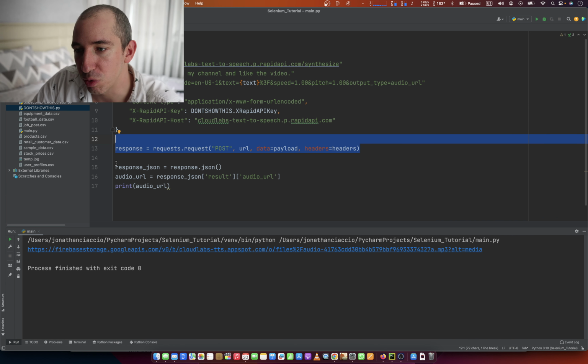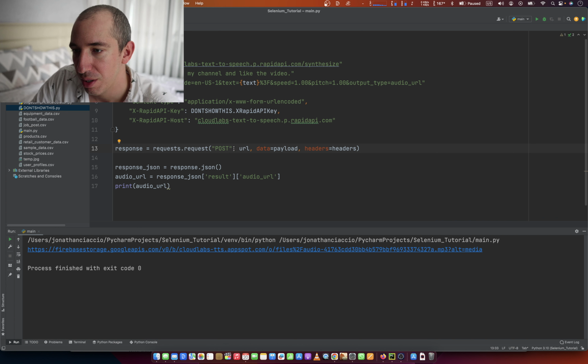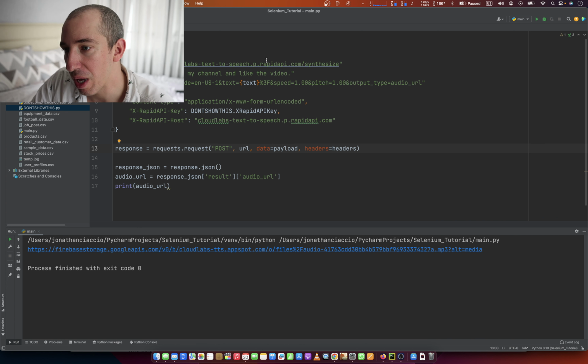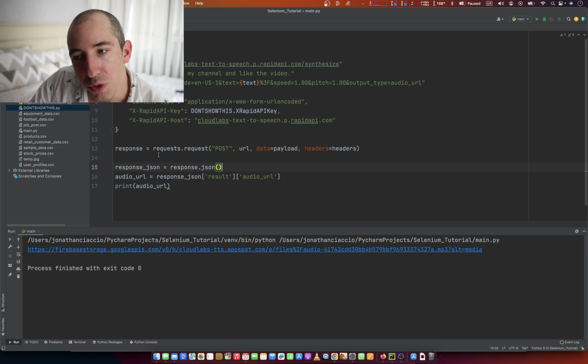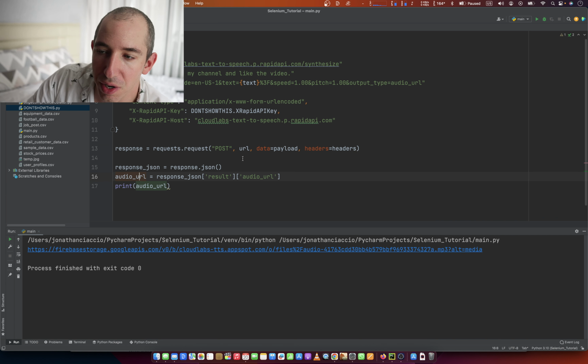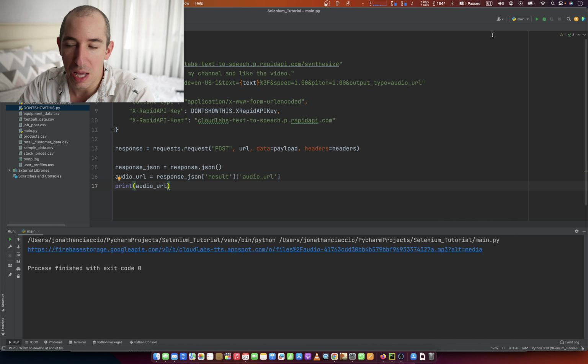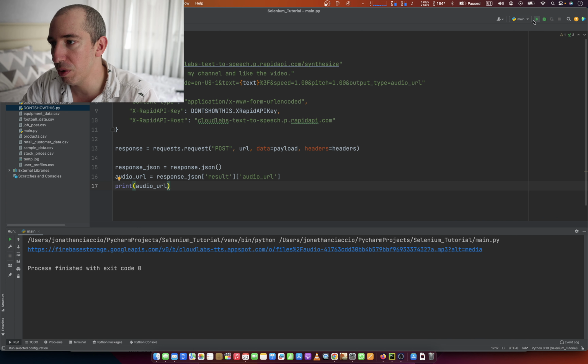You do response equals requests.request, and post, which is whatever the method is for communication. You pass into it the URL endpoint, the data payload, and the headers. And then you turn that response into a JSON object, and then you parse out the particular parts of that JSON object. And then we print out a nice pretty URL.